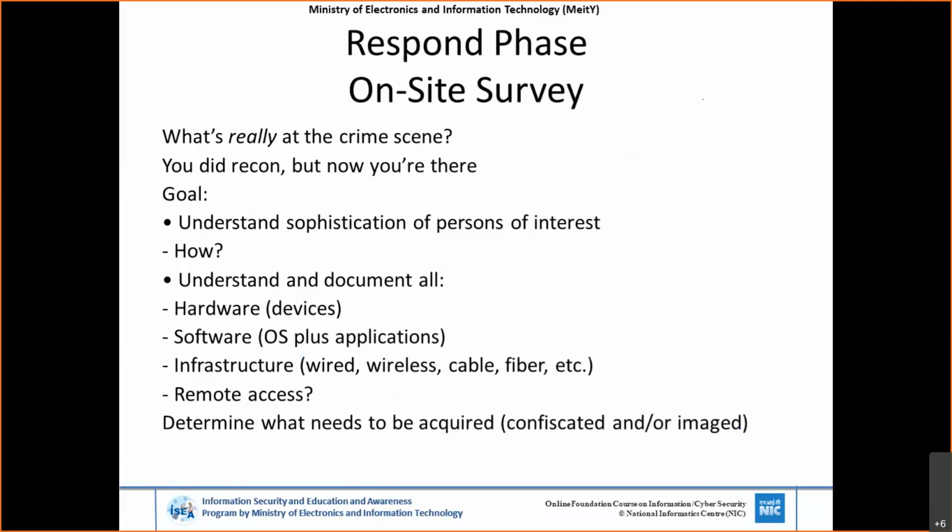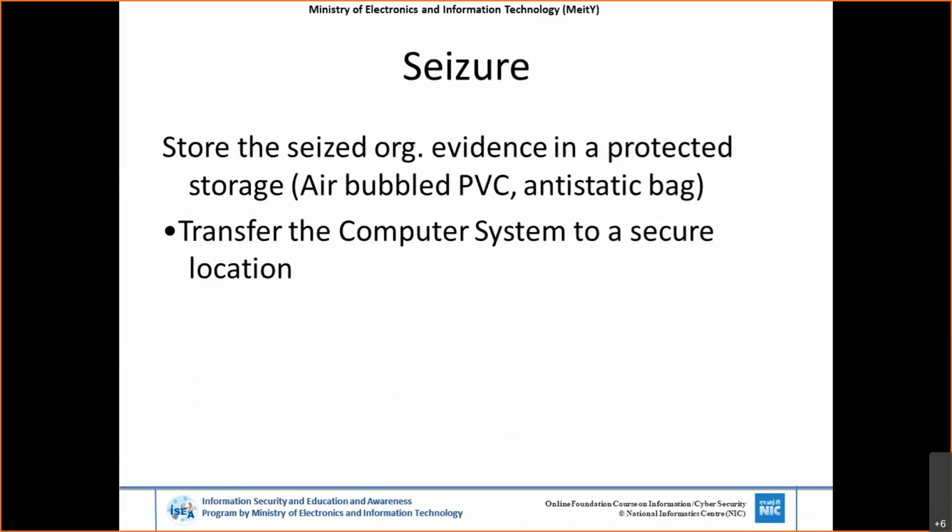It's recommended to survey the location and store the seized evidence. How will you store the seized evidence? Anti-static bags and PVCs are used. You should have a proper strong room also, if required. That will be a very difficult part in all scenarios. It depends on the organization. Transfer the computer systems to a secure location. You have to store them properly also.